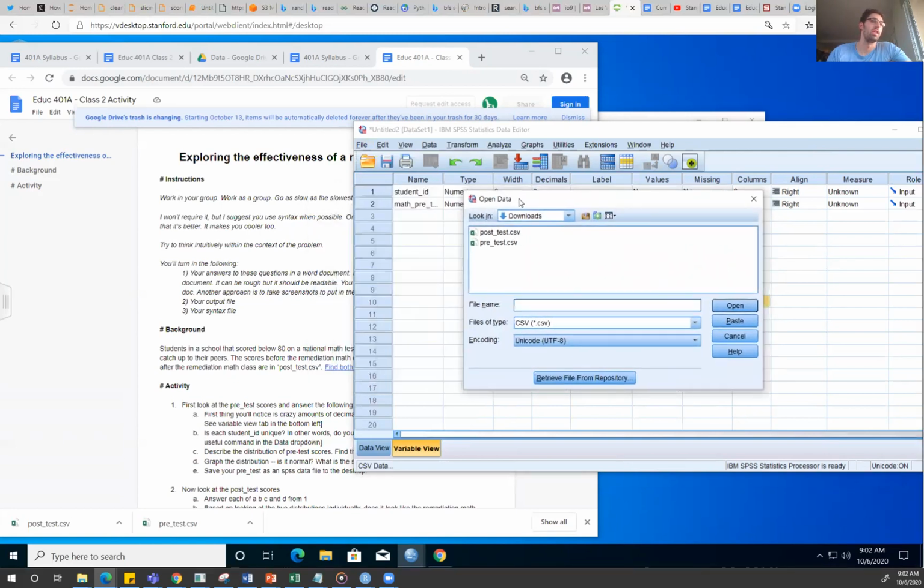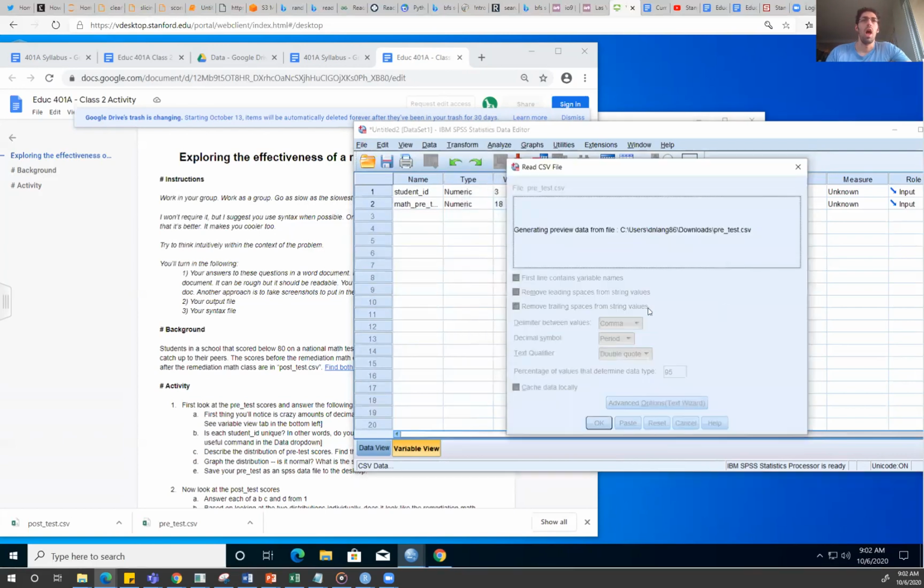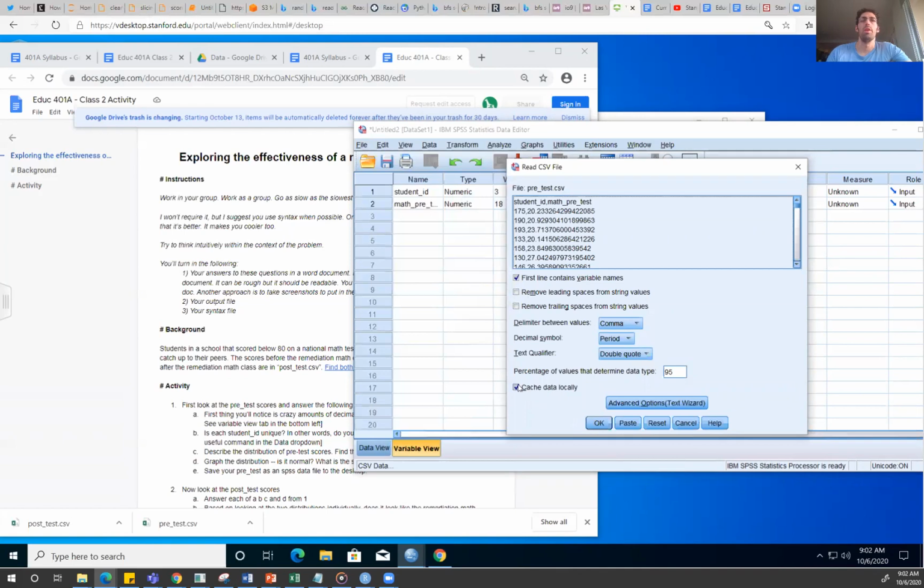We're told we need to download these pre and post test files. So I'm going to import it. We see the preview. One thing that you might need to do, for reasons that I don't fully understand, is disable this cache data locally option. I know some of you had trouble reading in data, and doing that seems to fix things.